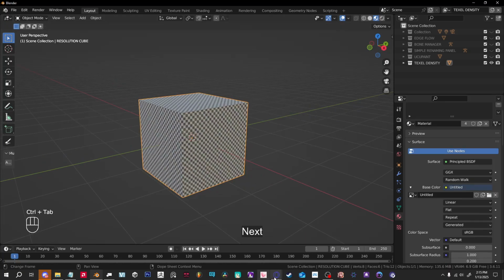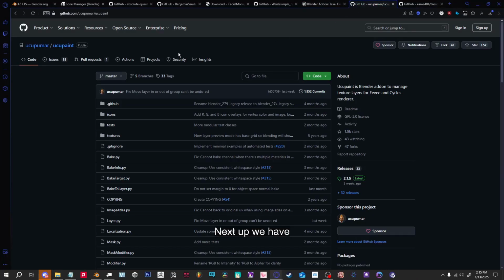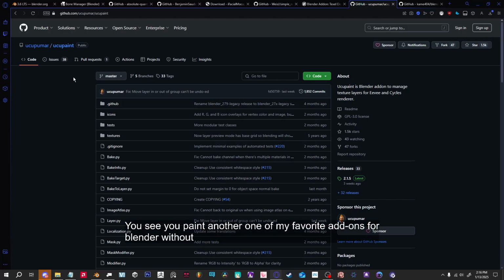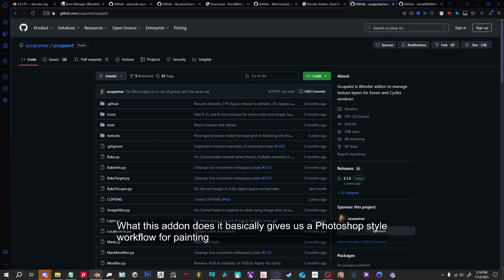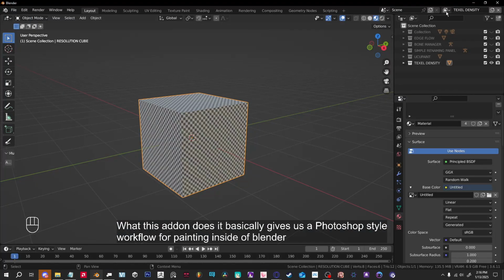Next up, we have UcupPaint, another one of my favorite add-ons for Blender. Without it, I probably wouldn't paint inside Blender, as Blender's default painting system is somewhat lackluster. What this add-on does is it basically gives us a Photoshop-style workflow for painting inside of Blender. And this is what that looks like.